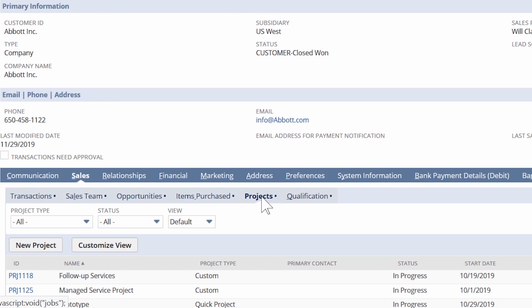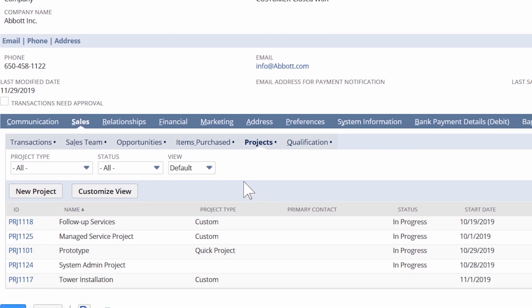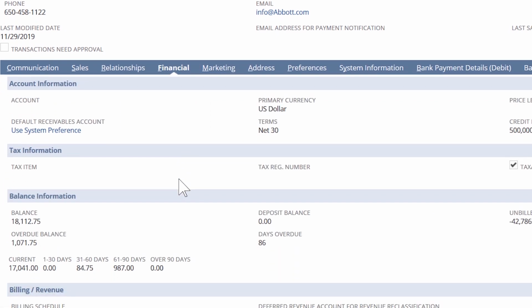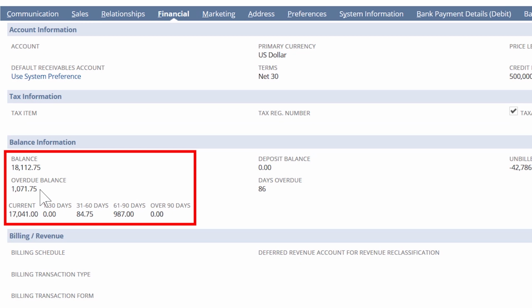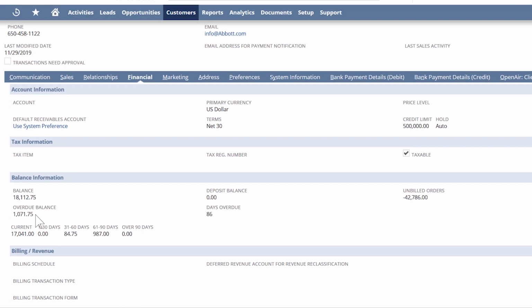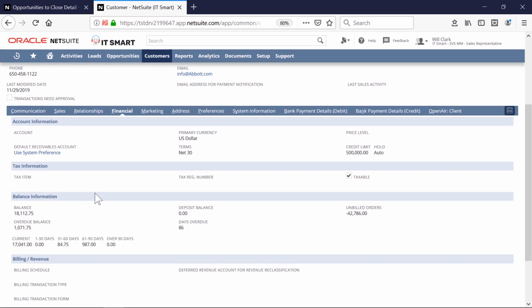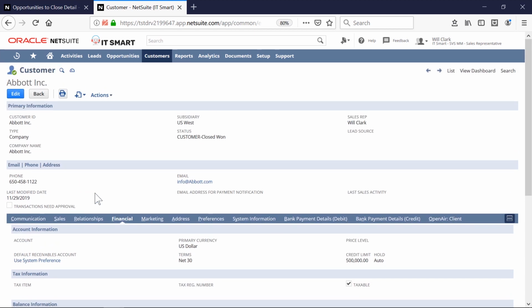When I have my checkpoint with Abbott next week, I'll have everything I need to answer all their questions. I can even check the Financial tab to review their invoice balances. As a busy sales rep often away from the office, I can rest assured I have the same access to my data on a convenient mobile app for my Apple or Android device.